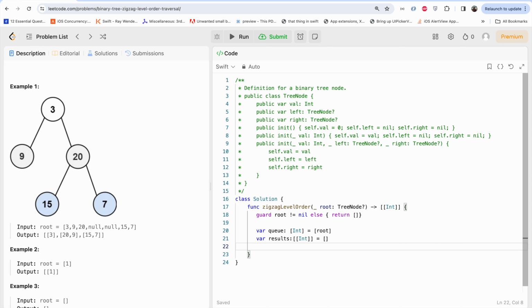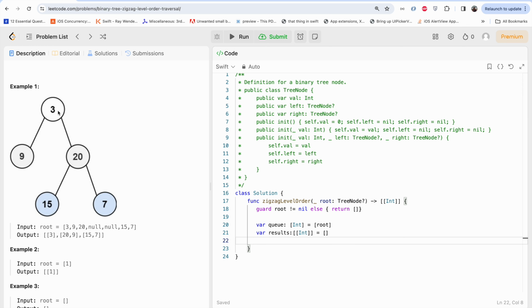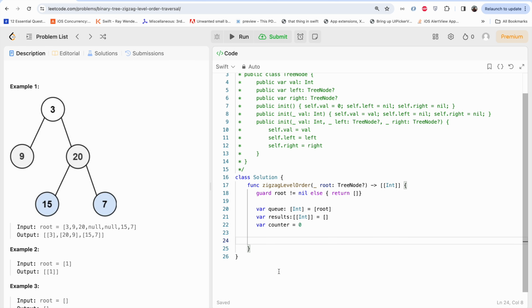Also, we have to maintain some counter to increase on each level. For that, we'll take a counter and set it to 0. Okay, what else do we need? I think we are good for now. Let's go ahead and write our while loop.